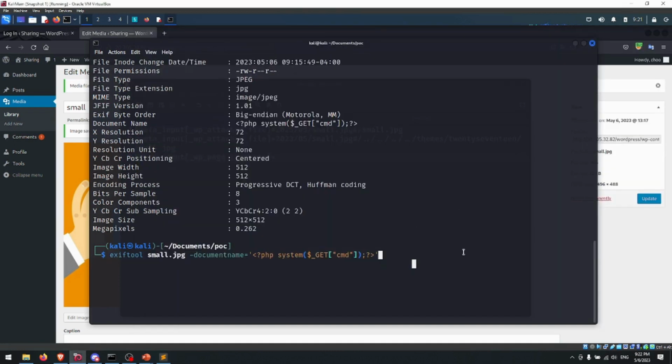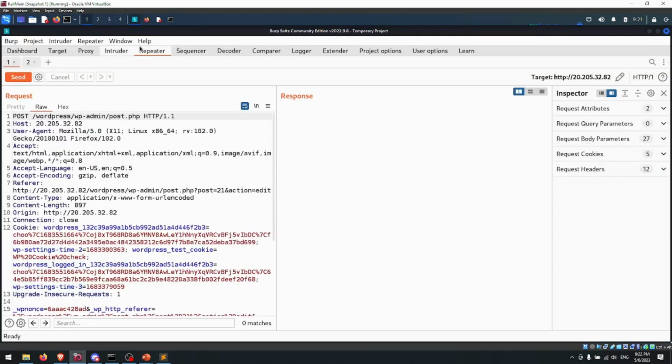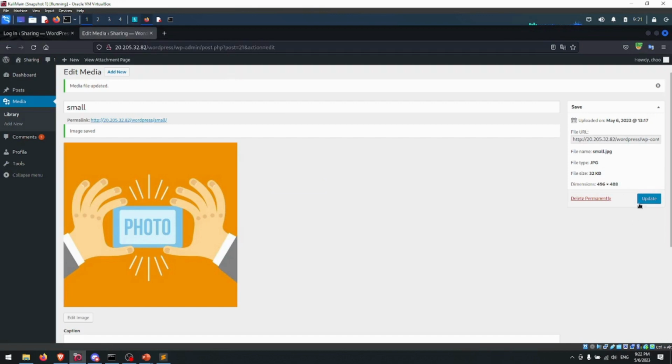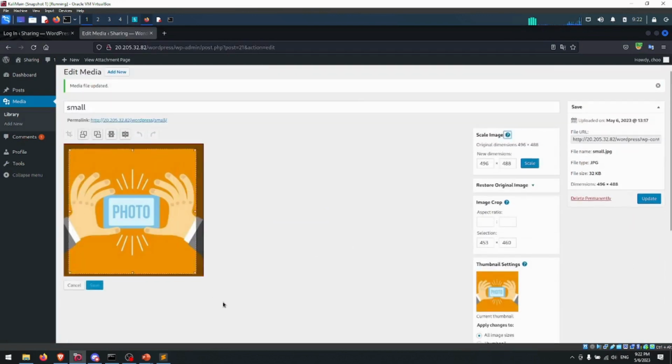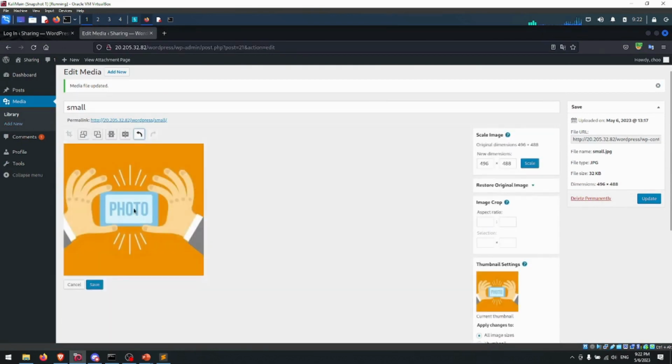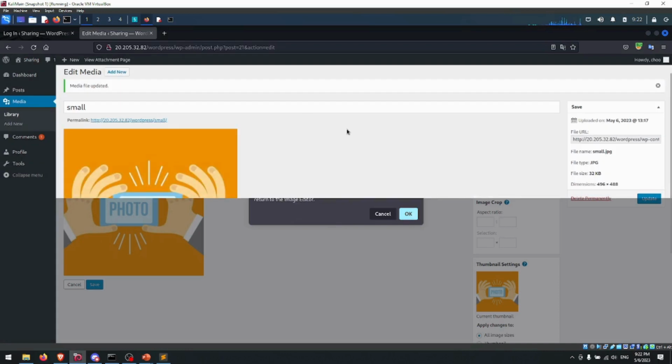Okay. Then you upload it and you intercept these two requests. One is the update request, and the second one is you edit this image, crop it, then intercept this save request, and then you are good to go. We just need these two requests for now. Okay.